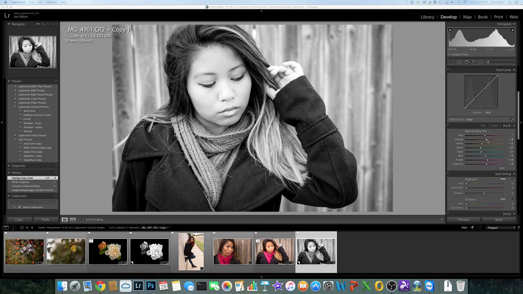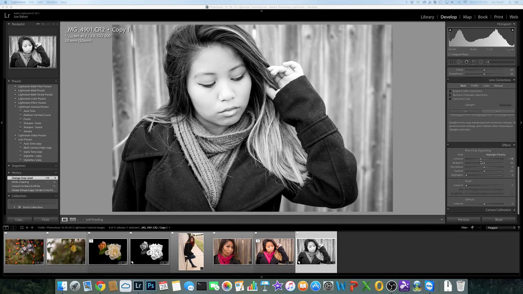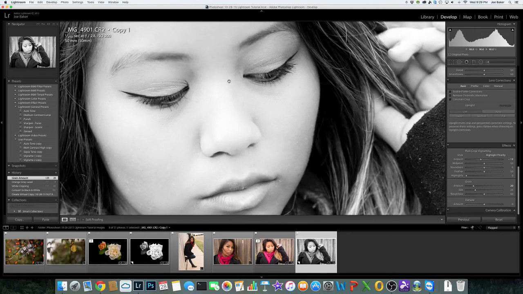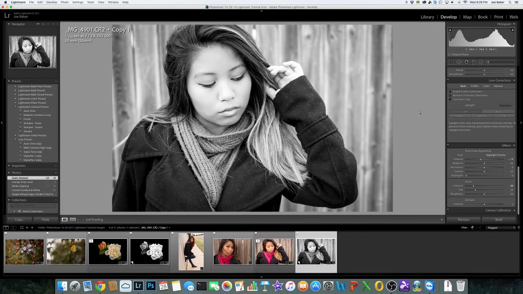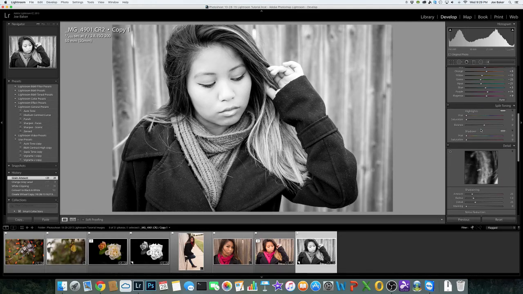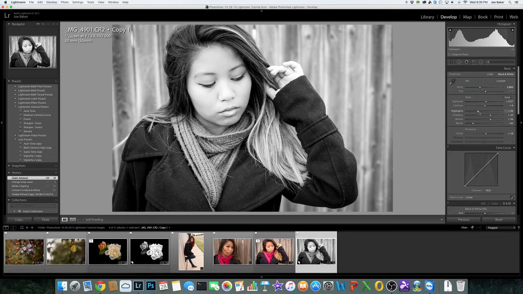All right. And just like I did in my other black and white, I'm going to go down here and I'm going to add some grain. 20. And so when I zoom in, it's going to kind of give it that newspaper feel. I think I'm going to reduce some highlights too. I'm going to go up here.